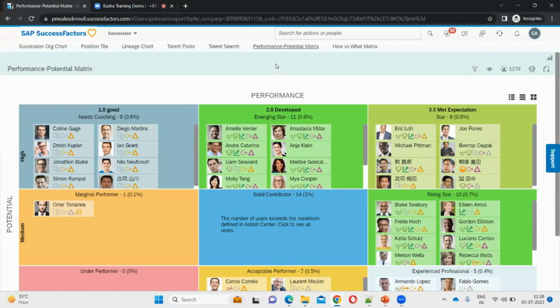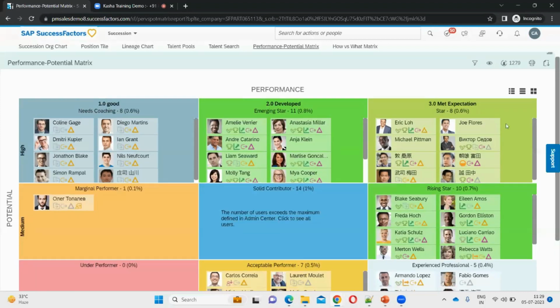Succession planning is integrated with Employee Central, performance management, career development planning, and recruitment management. Basically, the 9 box gives us information on how that employee performed. For example, if he is plotted into this star box, it means he received a rating of 3 out of 3 in performance and 3 out of 3 in potential, meaning he performed very well. The top box is based on performance.